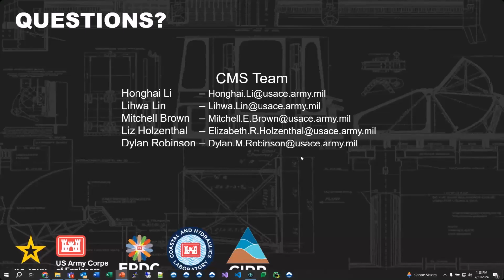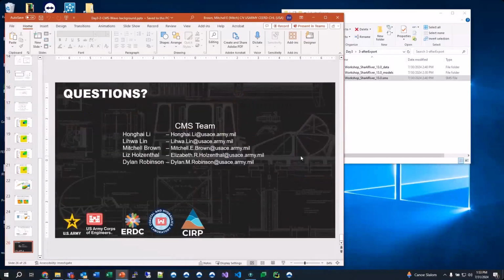And that's about it. That's just a quick background for the waves before we start tomorrow, talking about the waves and eventually combining both waves and flow together to get answers in a run.